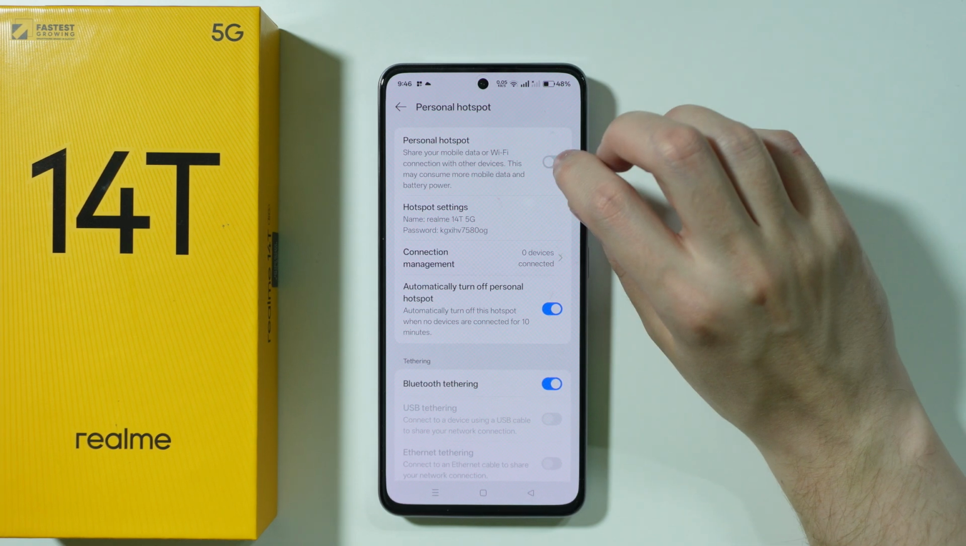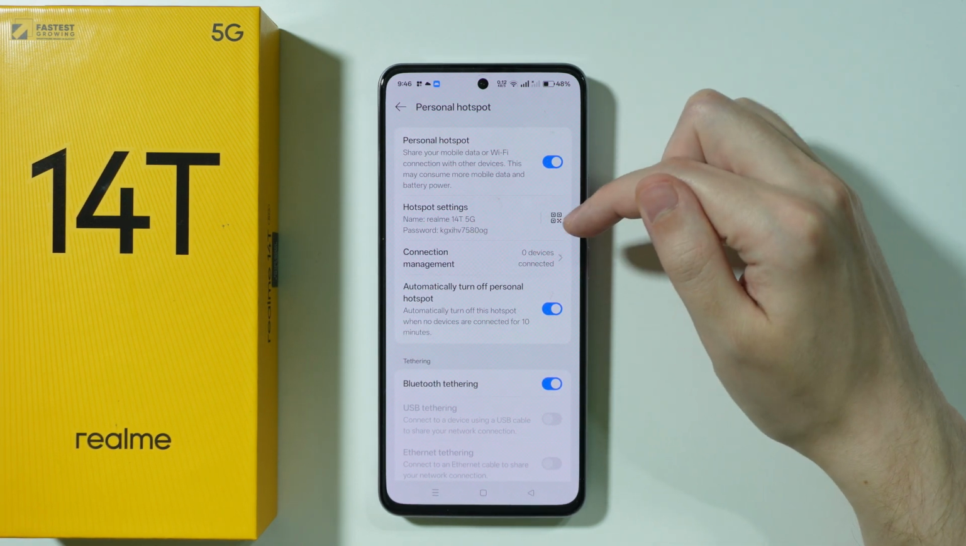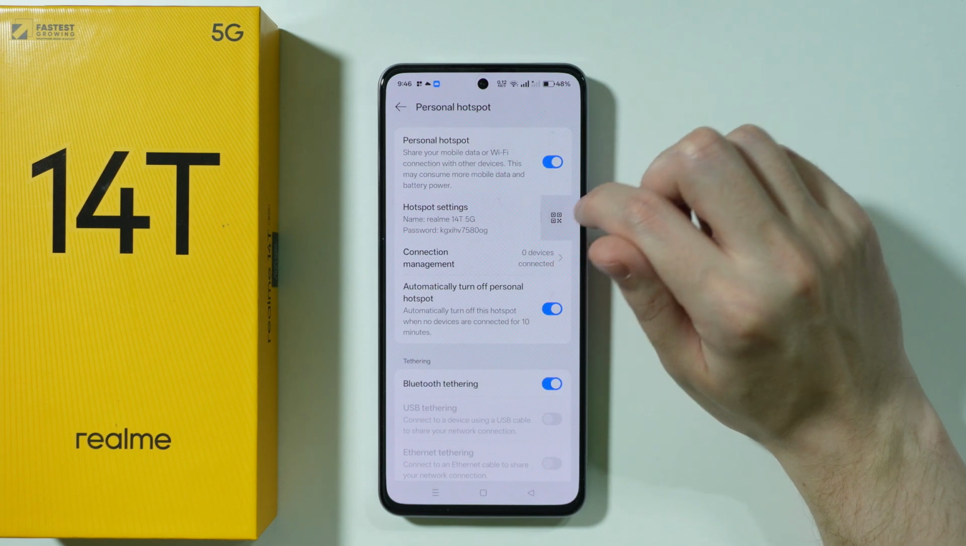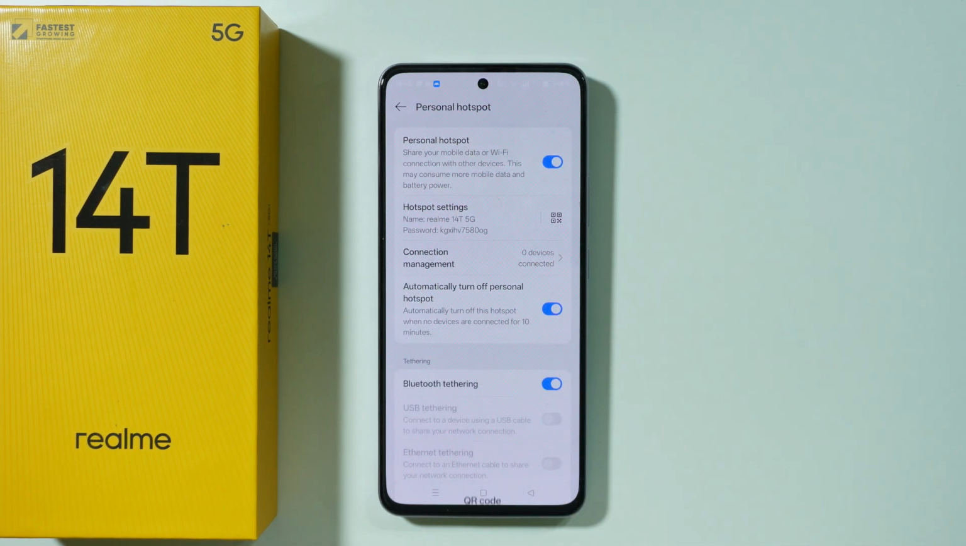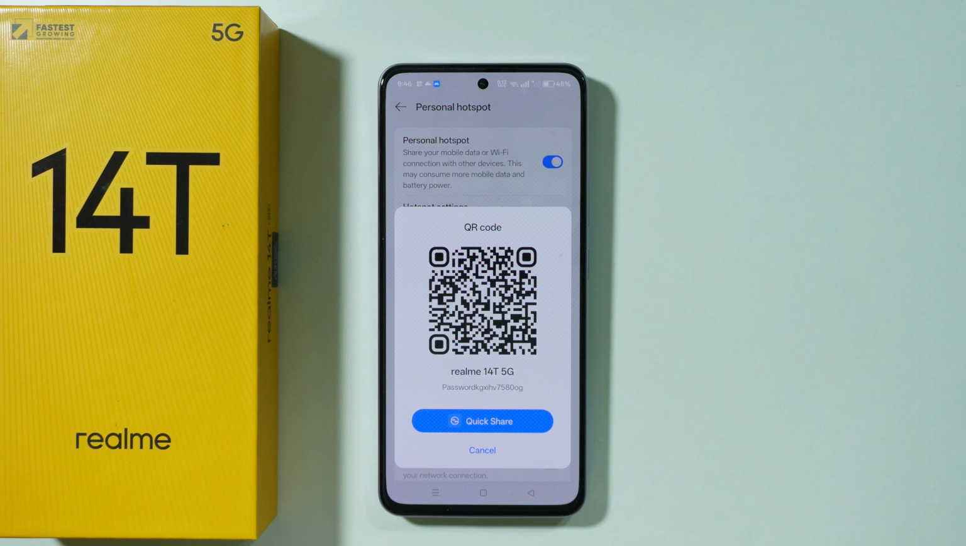In order to get the QR code, first we need to enable the hotspot, and then right next to hotspot settings here we have this QR code that we can use, and then we can scan this QR code on other devices in order to connect to the hotspot.